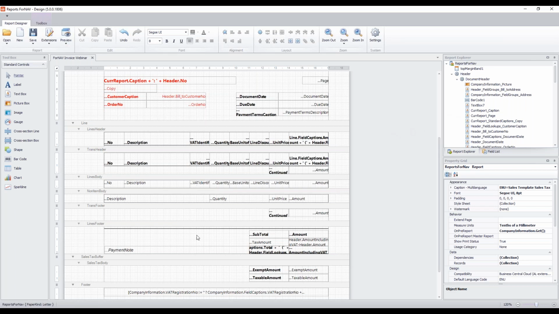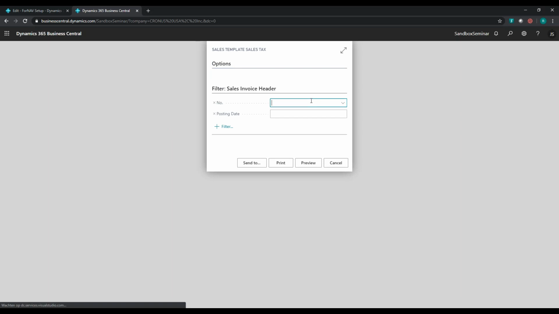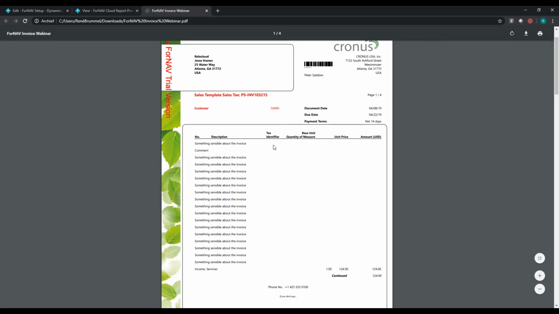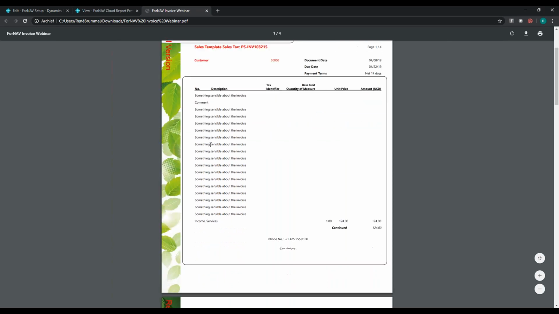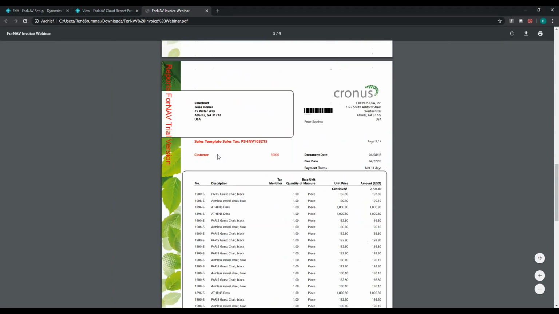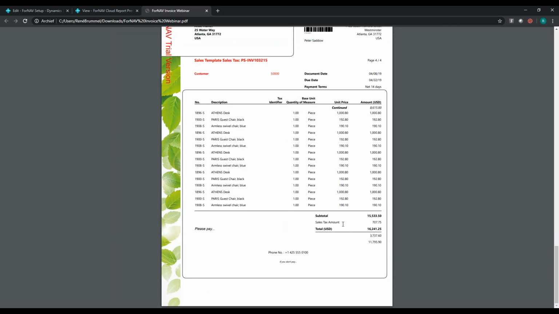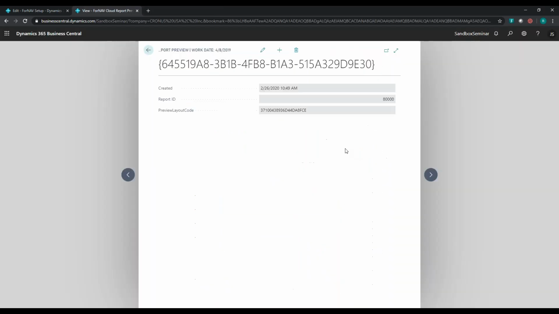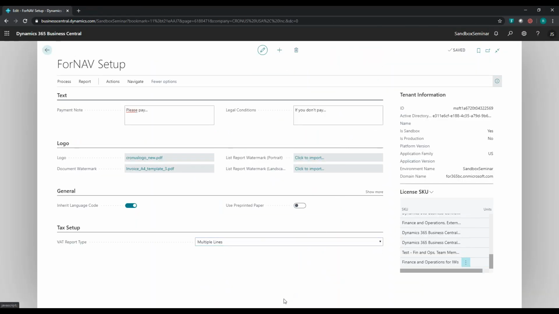Let's preview this report now and see if my sorting has changed. Which I hope it has, because I've seen enough of Murphy for one day. Here we go, my sorting has now changed. I have my comment lines at the top, then I have my general ledger lines, and then I have my item lines, and all the way at the bottom I have my totals. So that's a great way to get started.